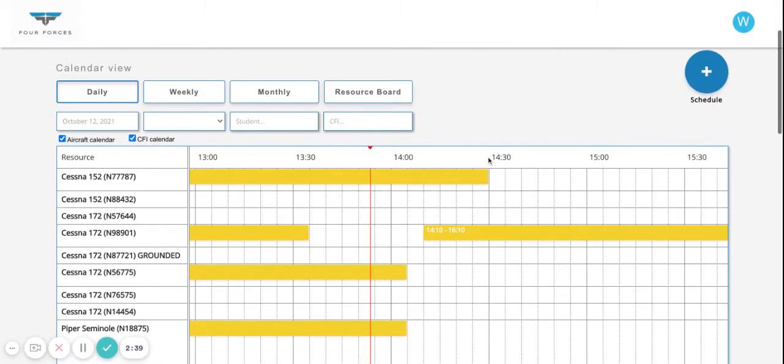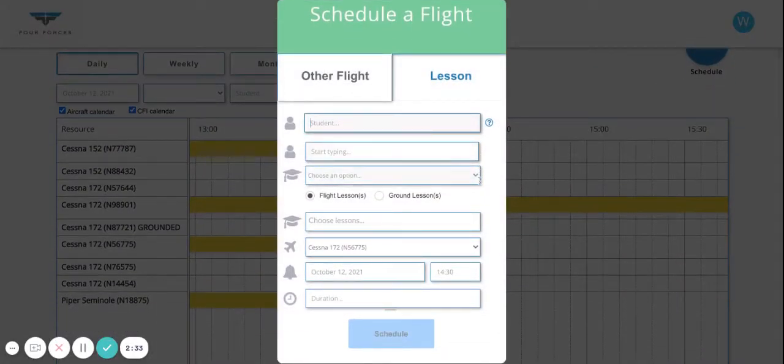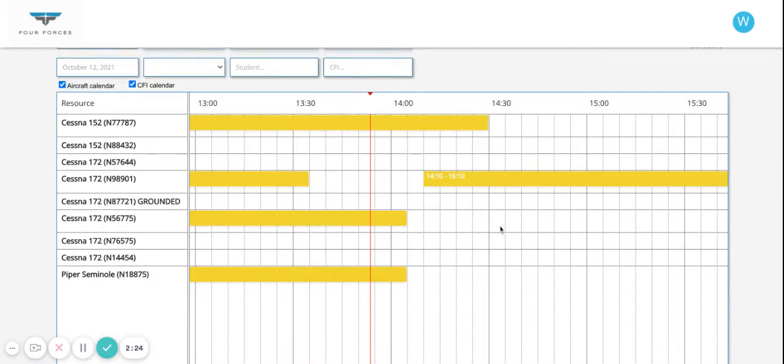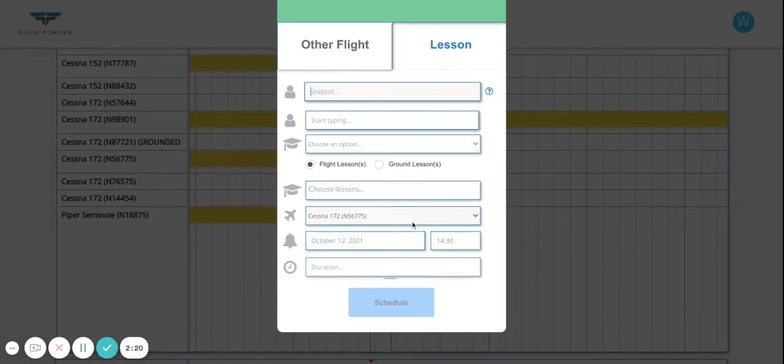Another way to do it is to scroll up here at the very top where this big circle with the schedule button. Brings you to the same page, except in this one, it doesn't have the aircraft selected. So if you selected it from the grid, it would be in that aircraft at that time. And that information you'll see is going to be pre-filled in here.